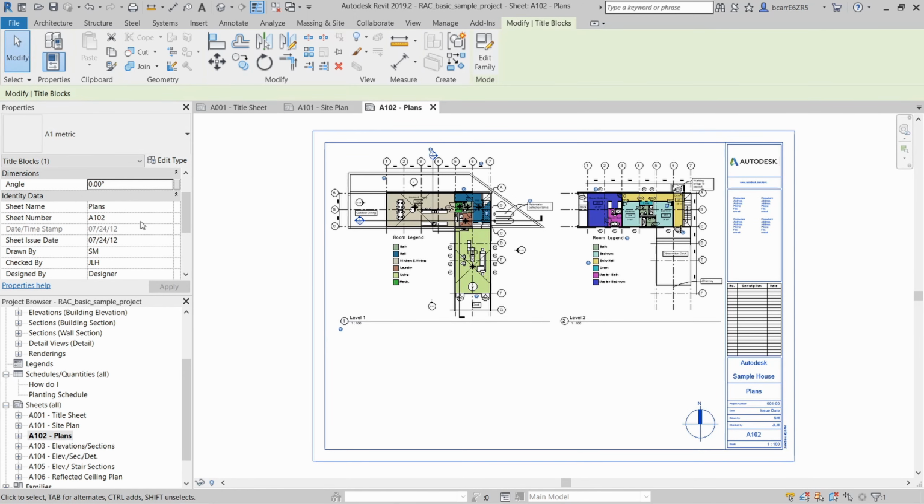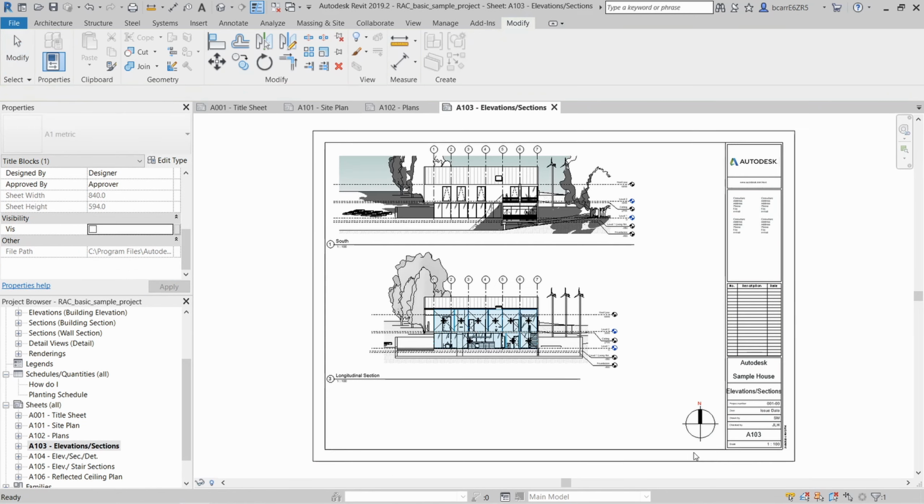On our plan sheet, I'm going to change the angle to 323, which is how much this project was rotated from the base point.